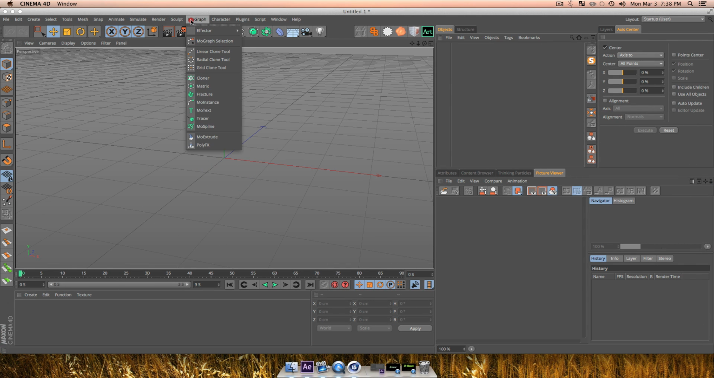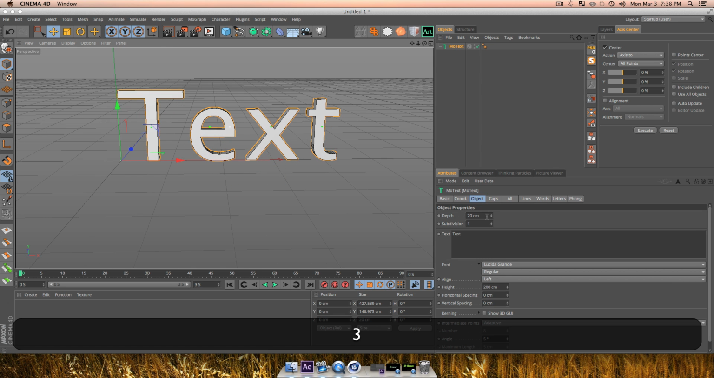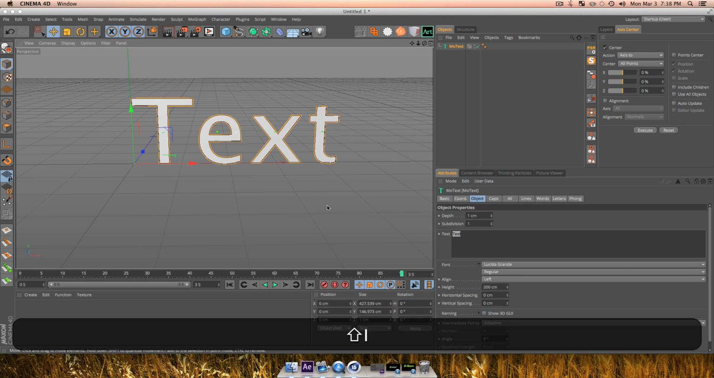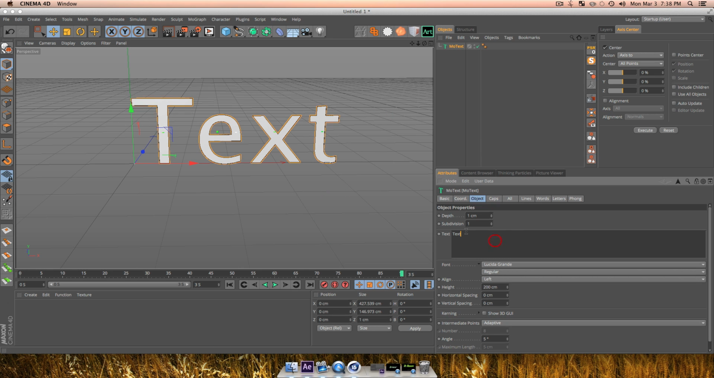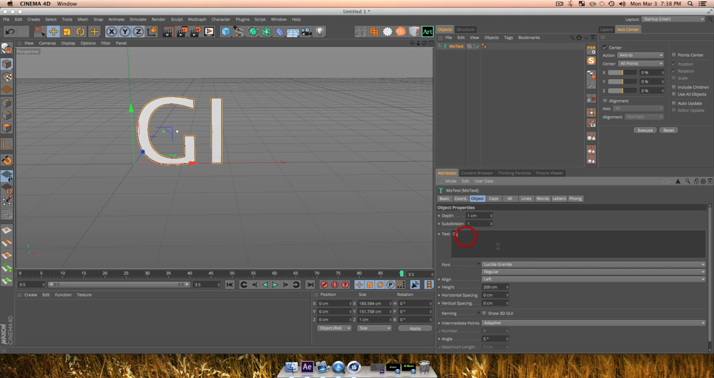So let's go into our Mograph module and grab a Mo text. Go into our attributes over here, and I'm going to change my depth to 1 to start. And then for the text, I think I'm going to actually do GI Joe would be kind of cool. So I'm going to do GI, and that looks great, and I'm probably going to change my line to middle just so it's nice and centered.